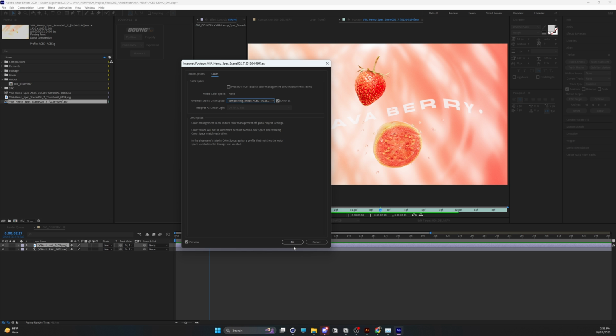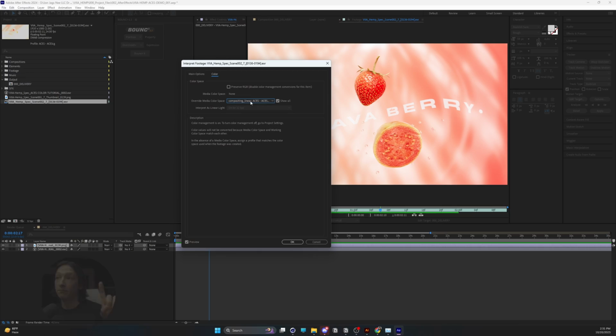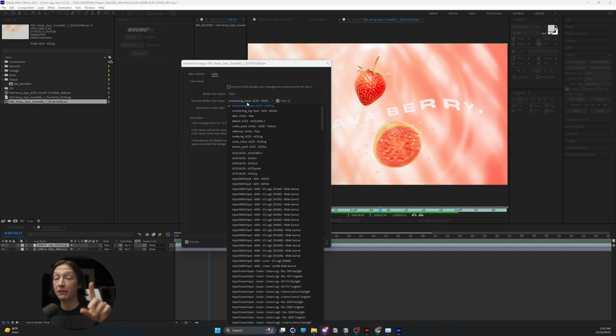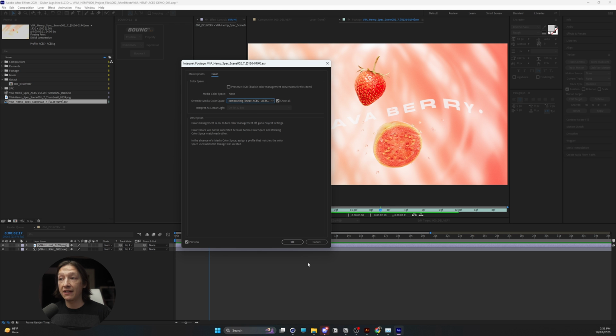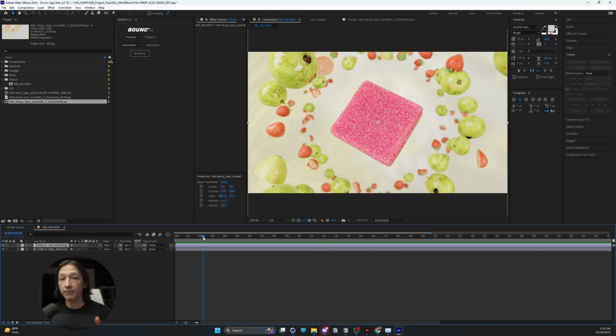So what I'm trying to say is that you need to make sure that any footage that you import into After Effects, you're basically telling it what default color space this is. Most of the time it's going to be sRGB, but if you export a 3D render out of Cinema 4D using the ACES workflow, it will most likely, as long as you don't mess with anything, be ACES CG. Click OK.